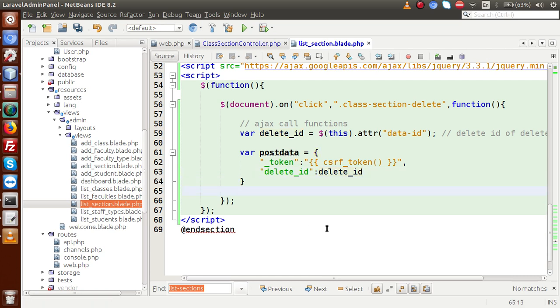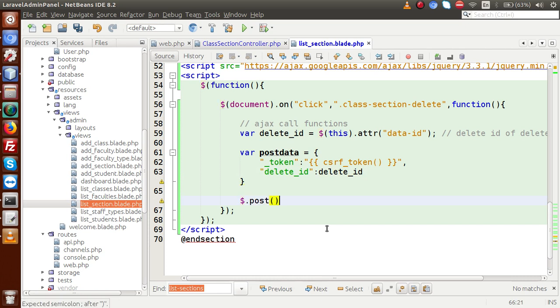Next we have to make our Ajax call. So let's say $.post. We are going to use the post method of jQuery to call our Ajax method. In the first parameter we have to pass the URL. So what URL are we going to use?